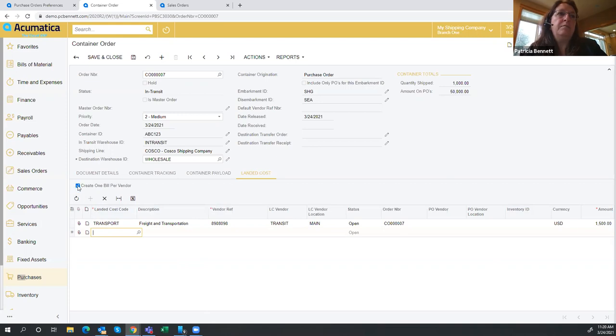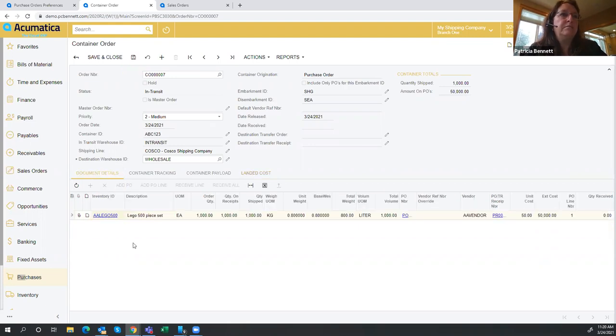So if you want to create the voucher for the vendor from when we release this, you can do that. Otherwise, you will have to match it at the AP level and create the AP invoice. Totally up to you. So let's assume that at this point we have received the inventory into our warehouse. So what I'm gonna do is start receiving.